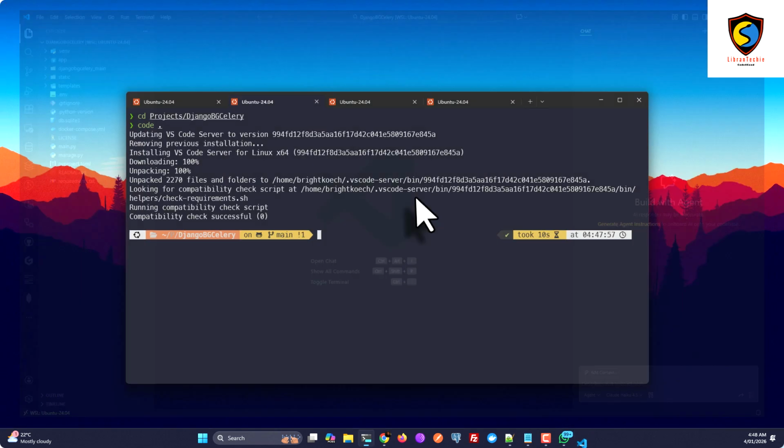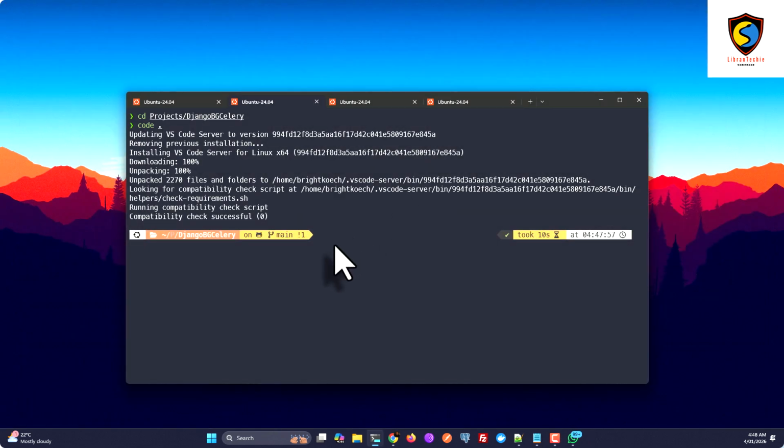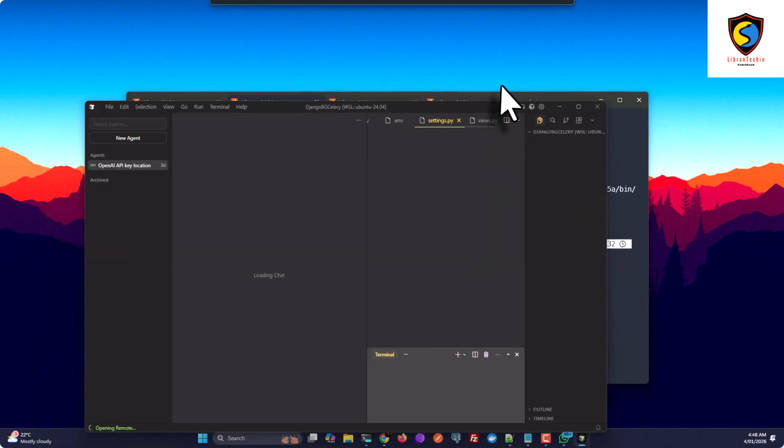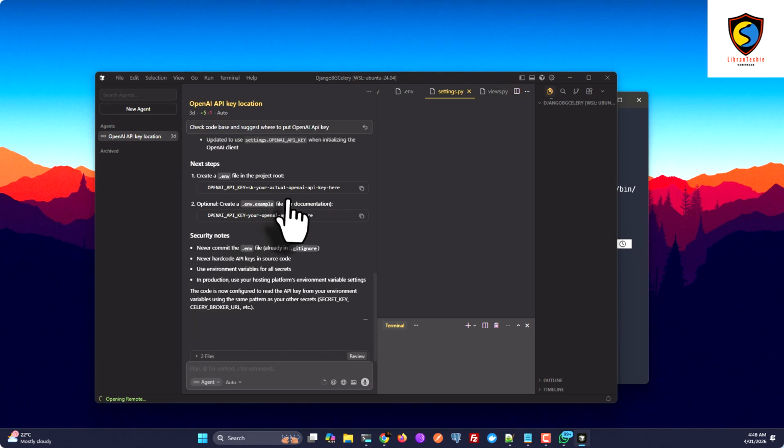I can do the same with Cursor. So just type cursor, and the dot of course means launch it in the present working directory. So I can do cursor dot, and it will do the same. It will just launch Cursor. There you go. This is my Cursor IDE.